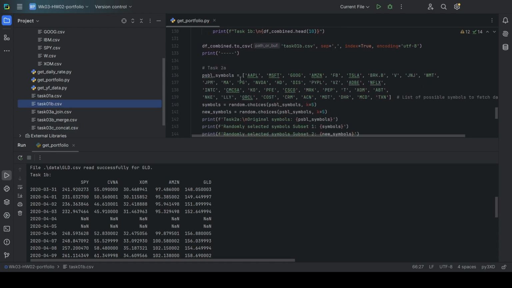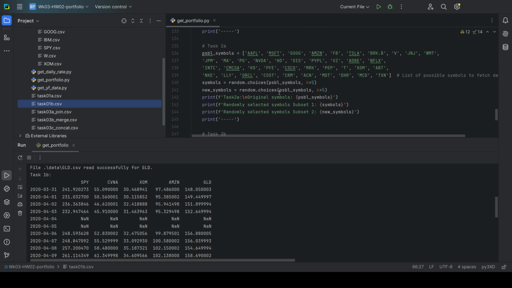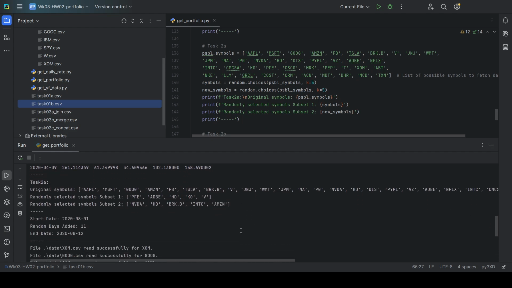For task 2, we had to use this large list of possible symbols, and use the random mechanic in Python to get five symbols and save them as a subset. So we do that here using Python's random.choices, and we get two sets, and then we save them here. We get subset 1 we printed out and subset 2 we printed out.